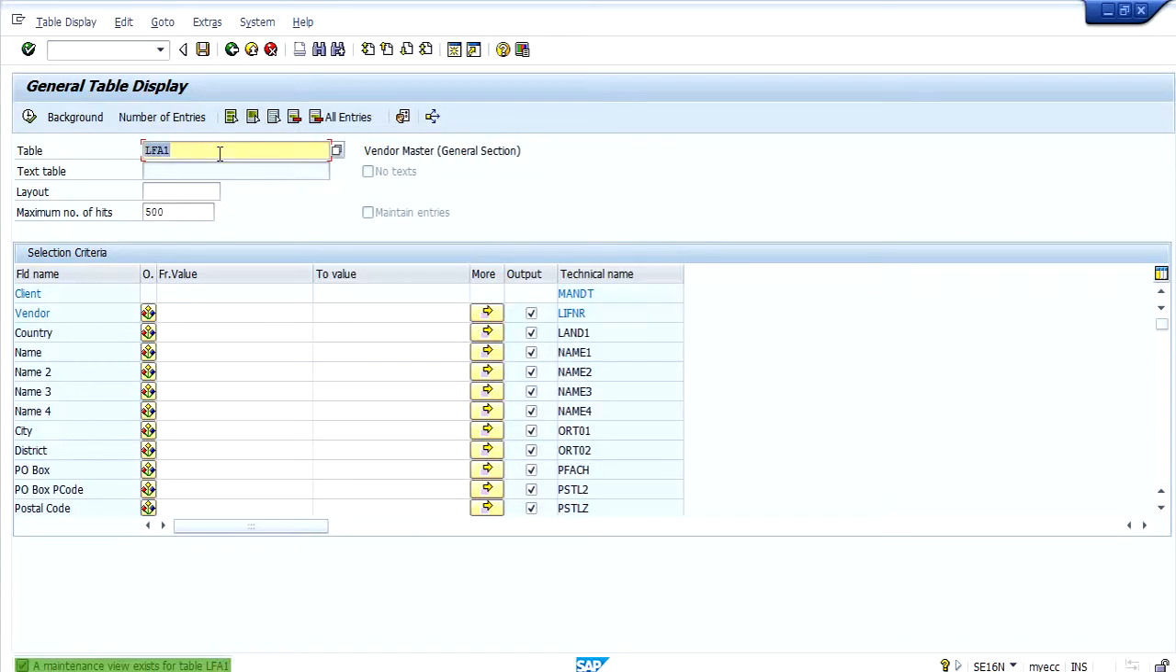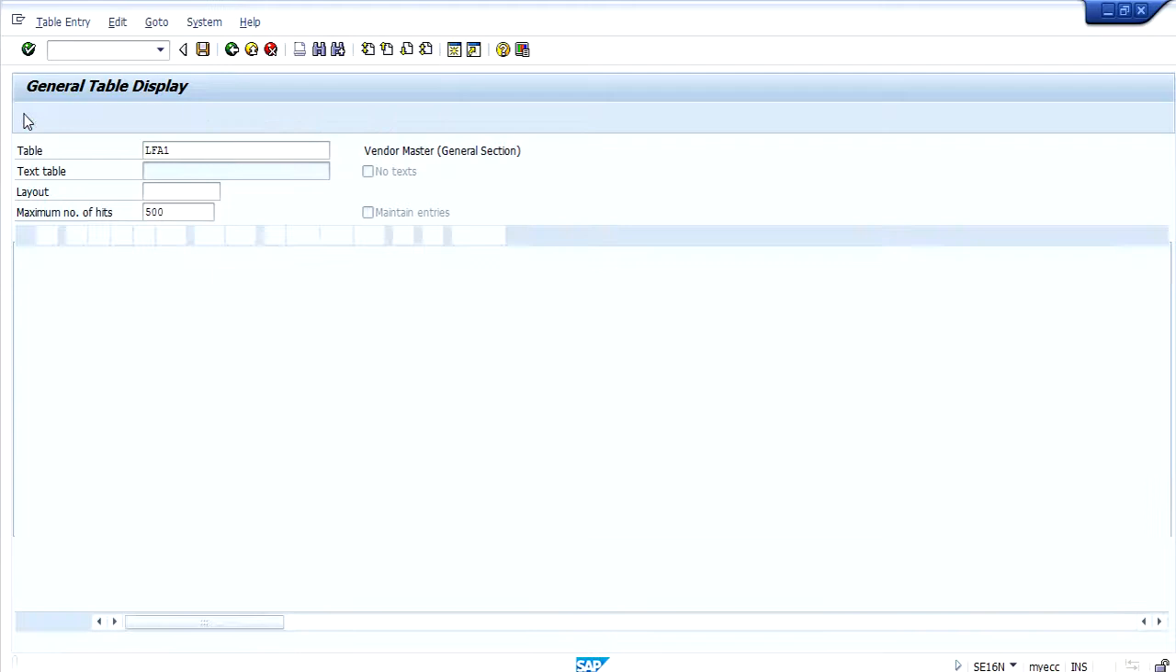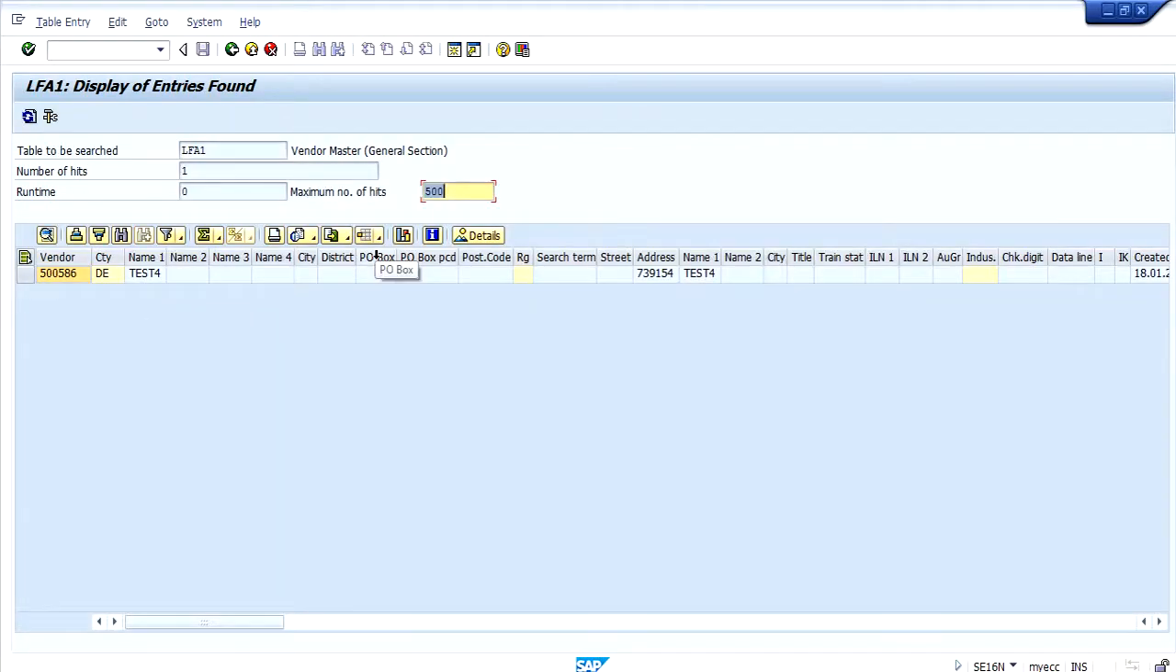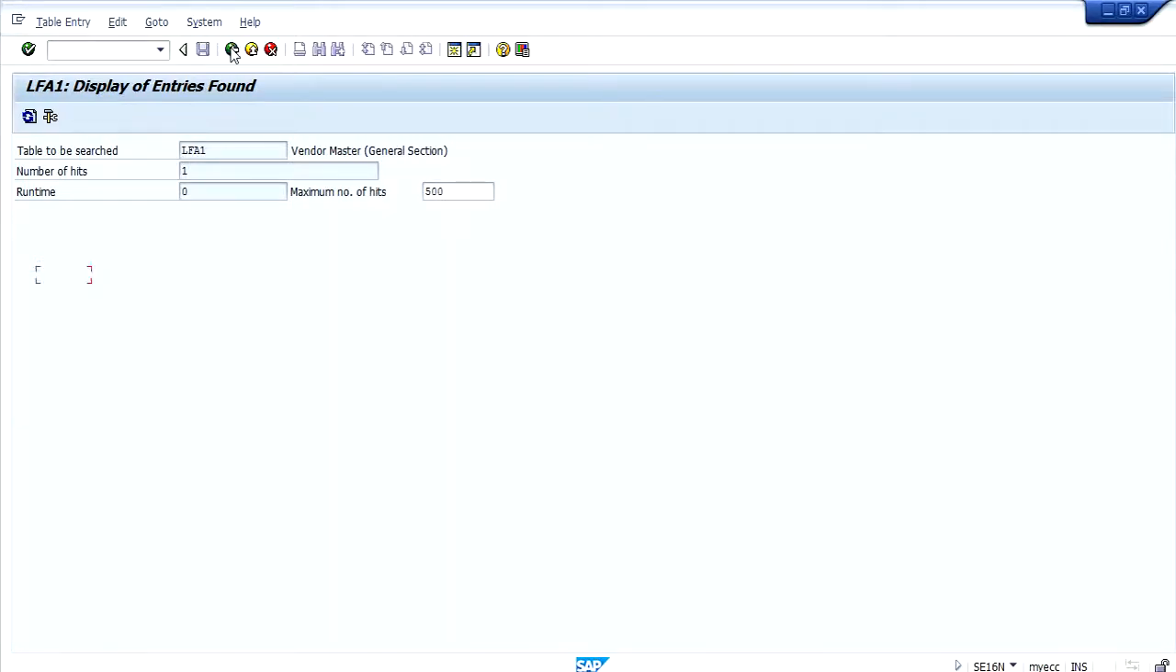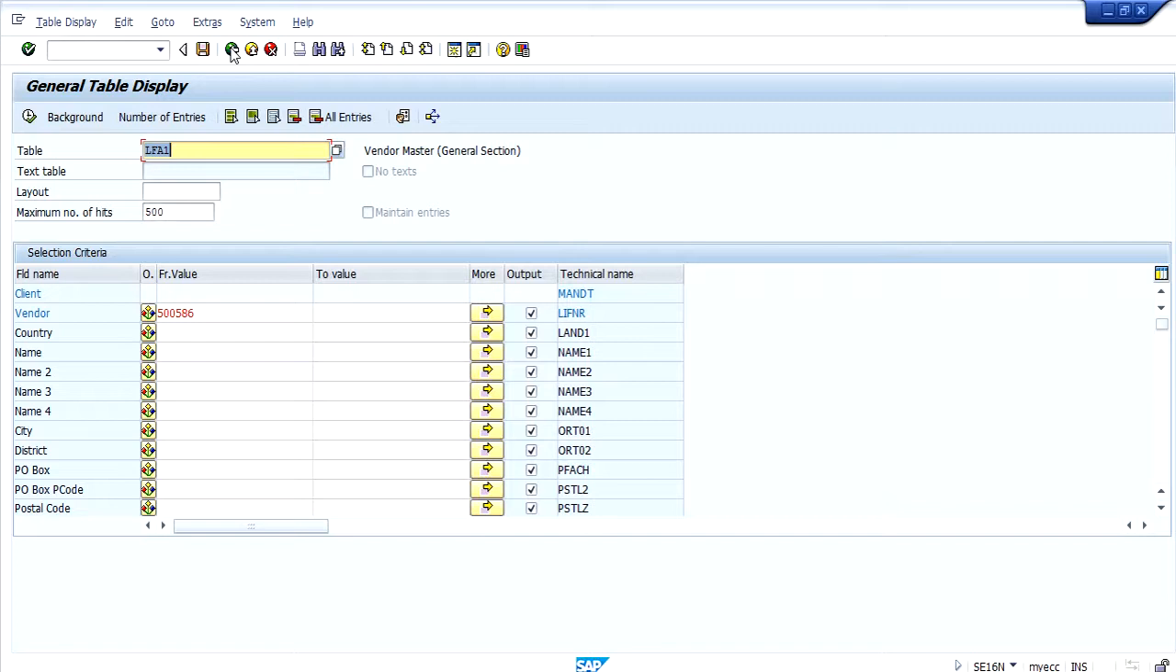LFA1 is the data which will show generic data like vendor account group that has been created. So this is how different vendor details can be checked.